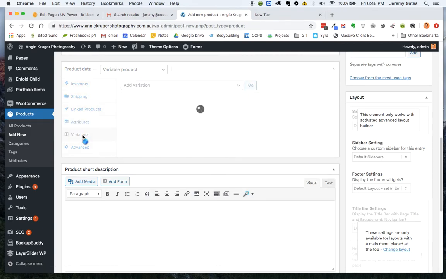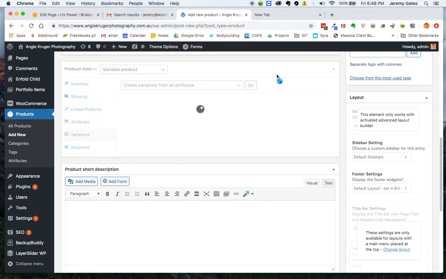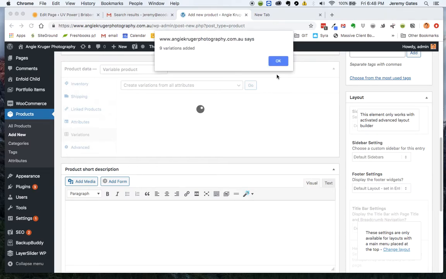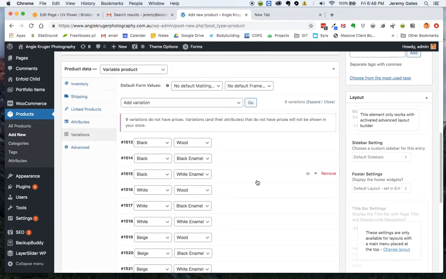So now we come down to variations, and there's a drop-down variation option called Create Variations from Attributes, which is the one we're going to choose. And what that does is it creates a matrix of the attributes. So in this case, we've created 9 variations. That grows exponentially with more items.